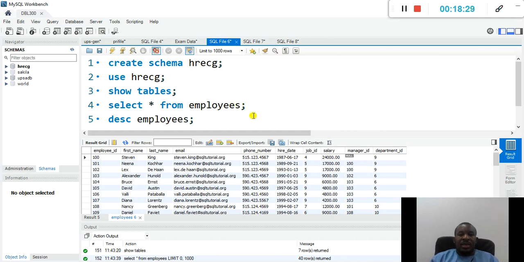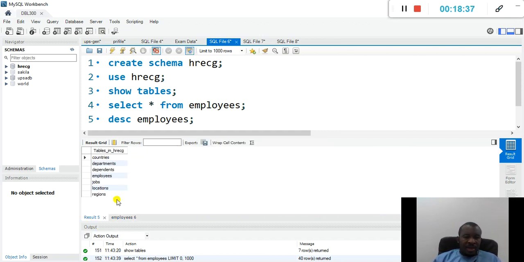Okay, so our main task today is to create joins. So we want to create a join between the jobs table and then the employees table.